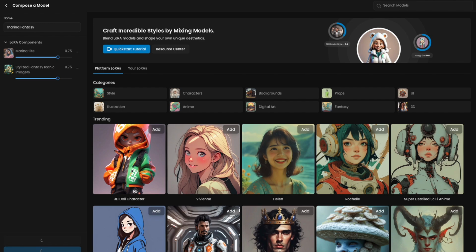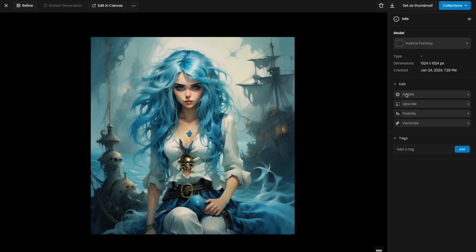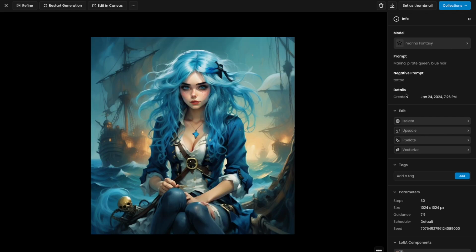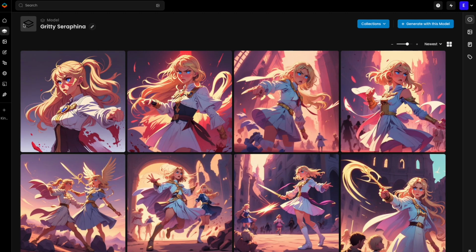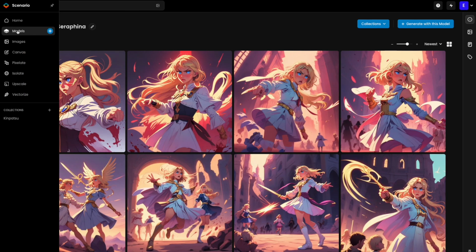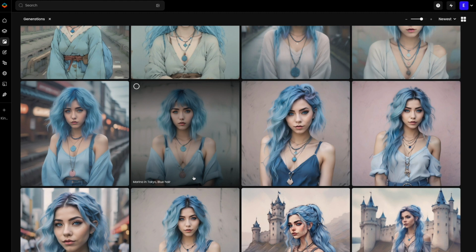And here are a few other examples that I've tried. I introduced you to Marina earlier, and this is what some of her images look like as a pirate queen when combined with another LoRa. And here is a grittier version of Seraphina. So as you can see, the ability to combine LoRas is incredibly powerful. There's even one that gave Marina Asian features, and you can see the results continue to be relatively consistent. In fact, across two anime models, it gave us Asian Marina. And that is just the tip of the iceberg of what you can achieve with Scenario.